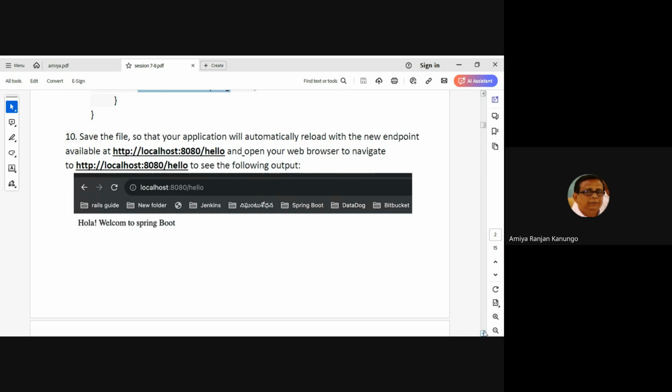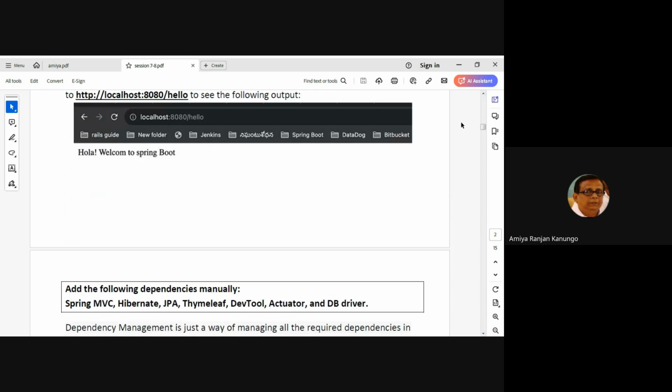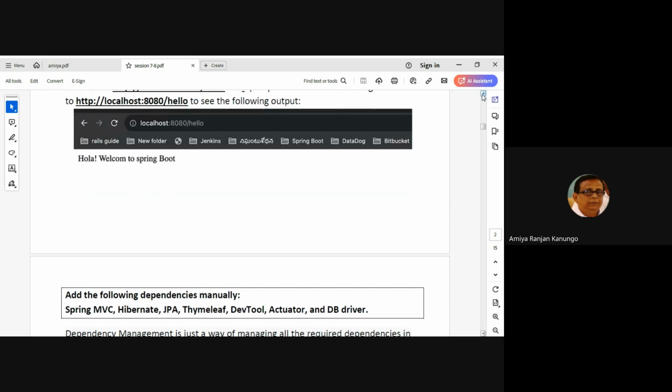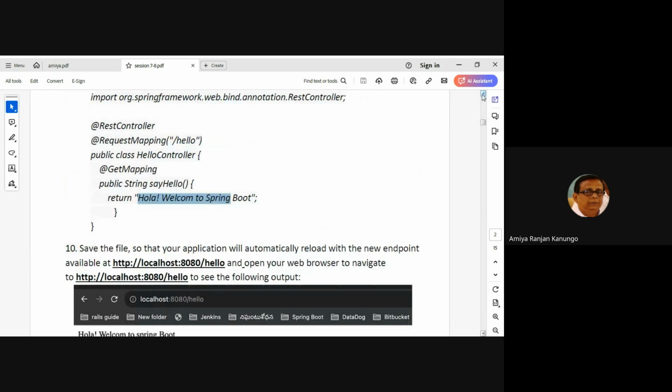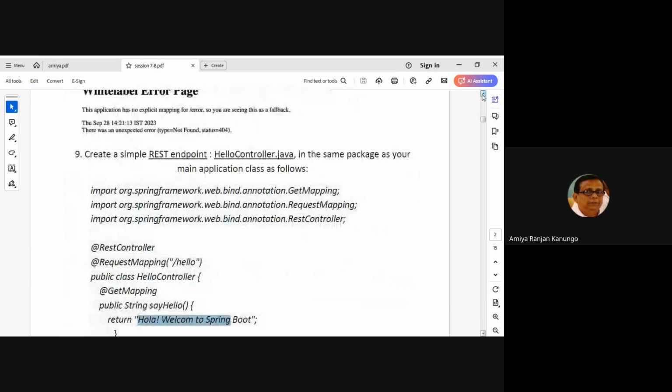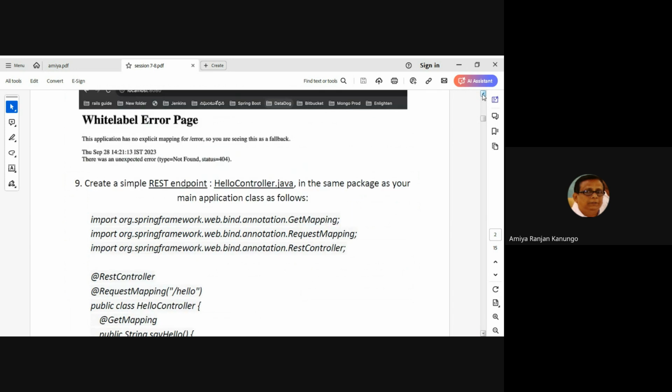So this is a simple project that demonstrates the mechanism of developing a project in Spring Boot. Fundamentally, these are the steps involved. Let us recapitulate.